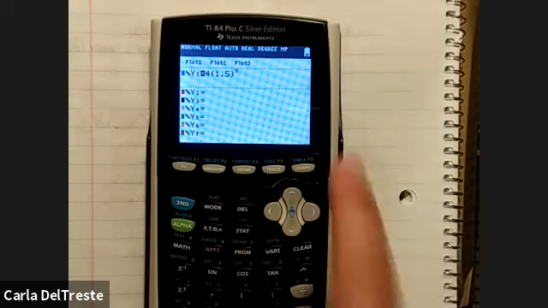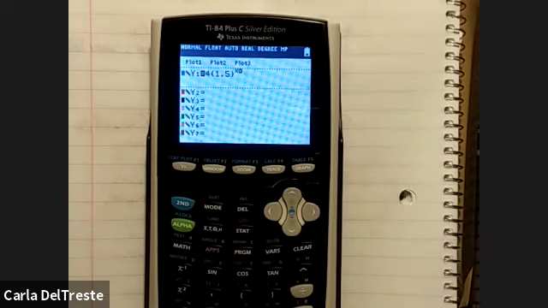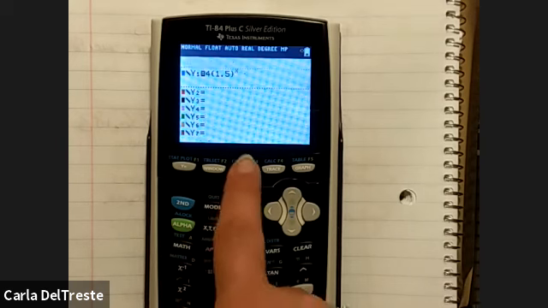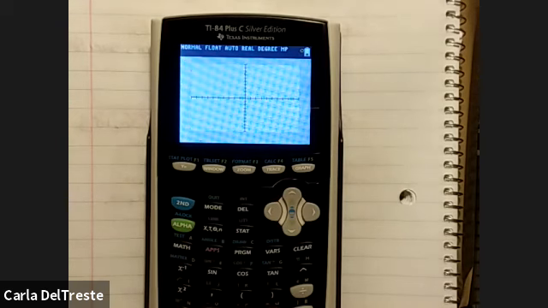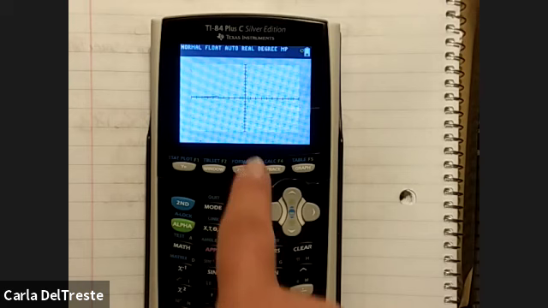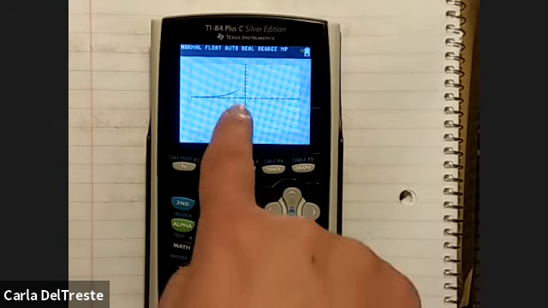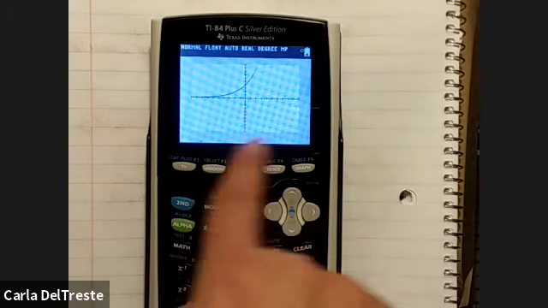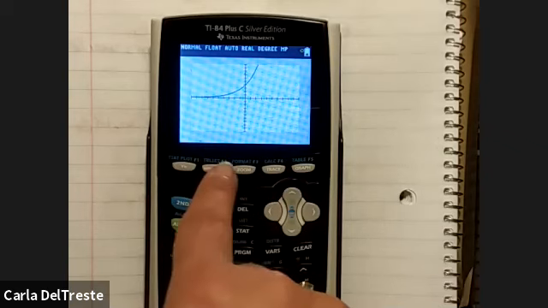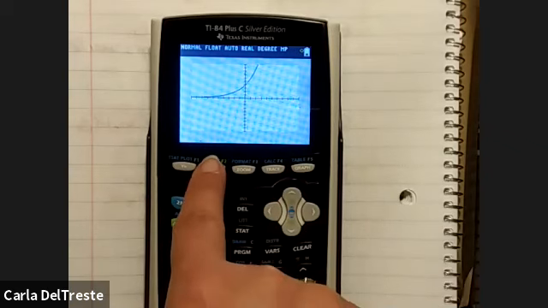Because we can't just pinch and drag, we need to set an appropriate window. If you want to start in the standard window, that's fine. So Zoom 6 will take you to a standard window. But we know that it's never going to cross the x-axis. It's never going to show us anything down here. So we might want to go back to our window.